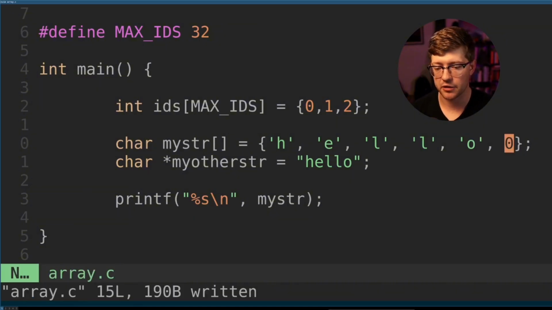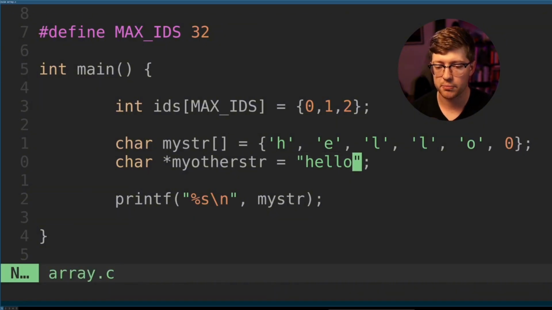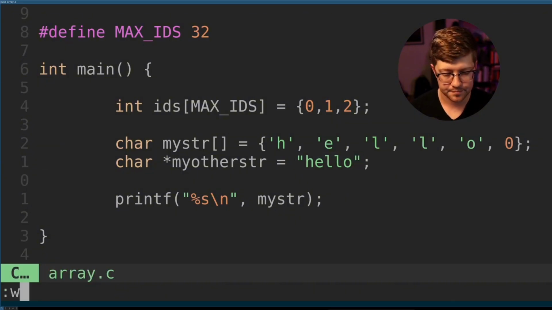And you're probably asking, why aren't we doing this here? It's because when you put a string in double quotes like this, as opposed to single quotes and making your own array, the compiler knows by default to null terminate this. It's a thing that it does on its own automatically, so you don't have to worry about it.